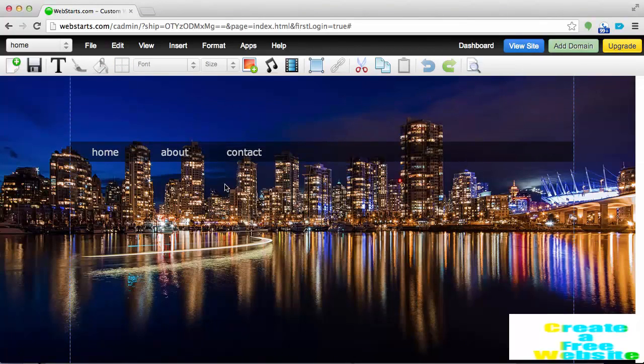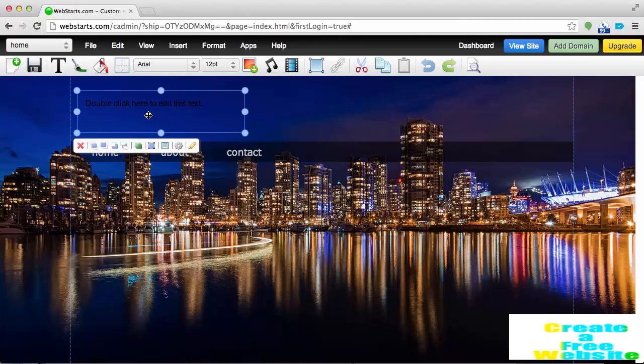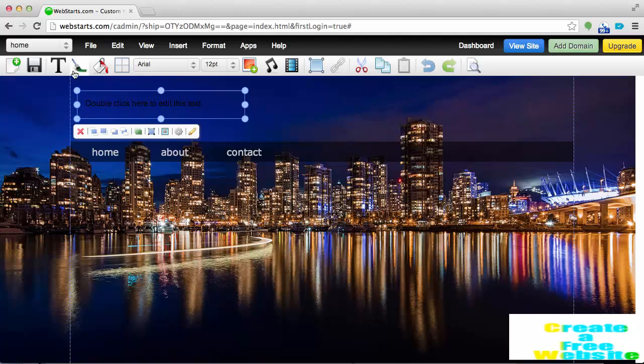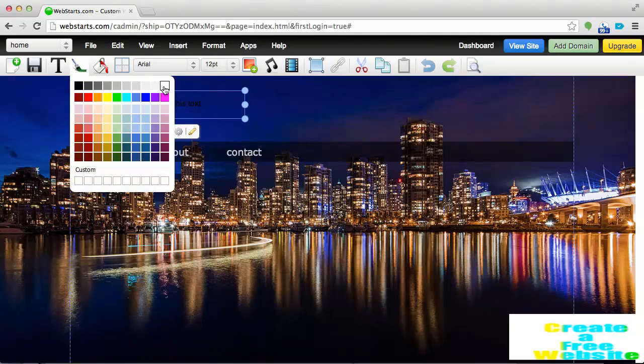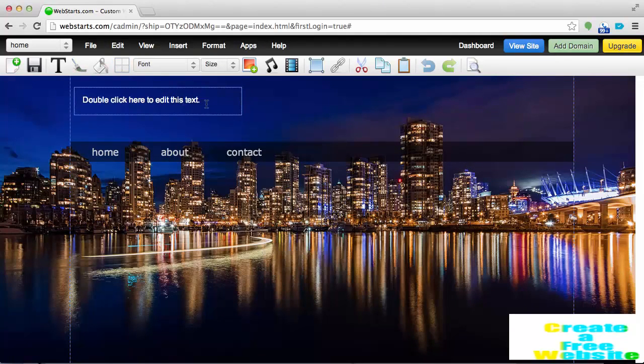Now the next thing that I'm going to do is add a text box because I want to put that part at the top that says Portland Locksmith, and I want to also add my phone number. The text box can be added by clicking on this little T icon, and then you place the text where you'd like it to appear on the page.